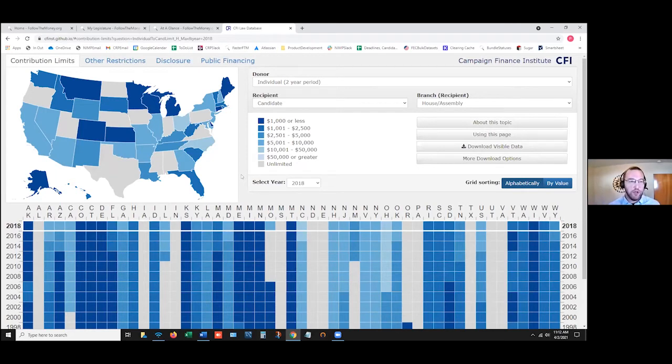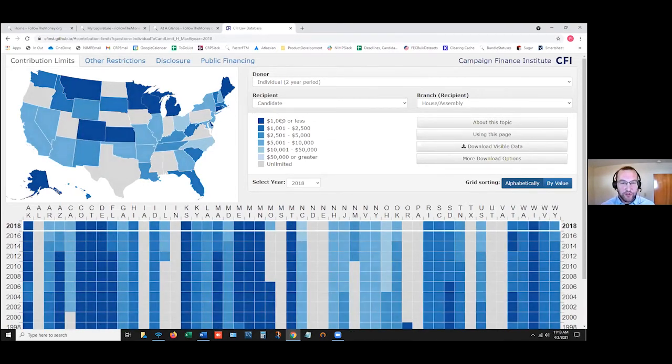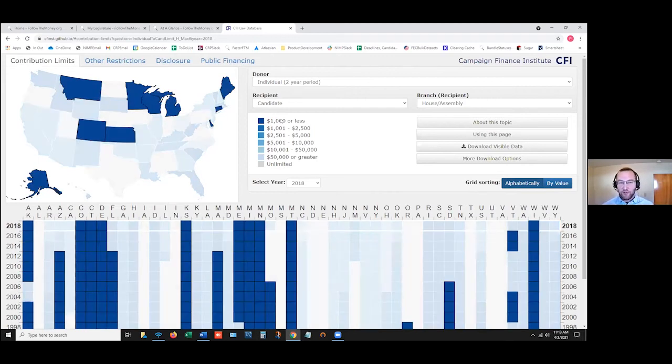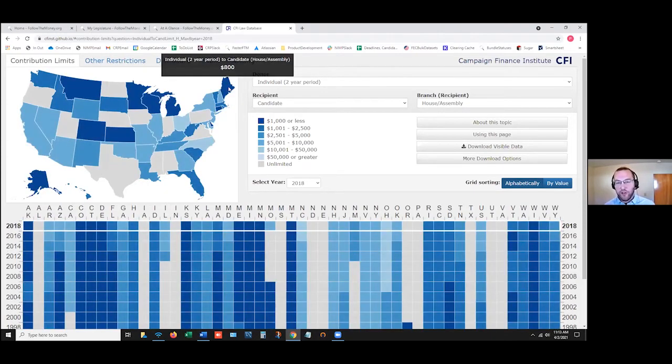So for example, right now we're looking at contribution limits from individuals to candidates for the state house or assembly. And this map is showing you what the contribution limits are in these kinds of brackets here to the right. And if I mouse over the $1,000 or less, you can see which states have the lowest contribution limits for individuals giving to candidates for the lower chamber, and so forth. And if you mouse over a state, you can actually get what that limit is. This is all normalized over a 2-year period as well.